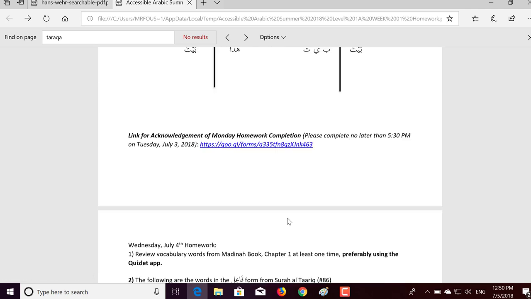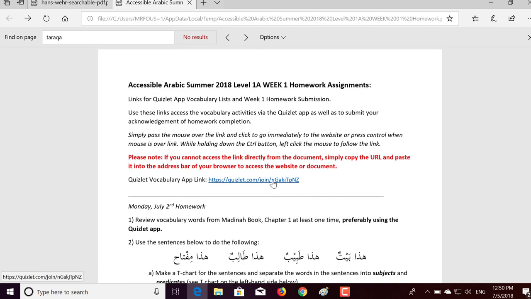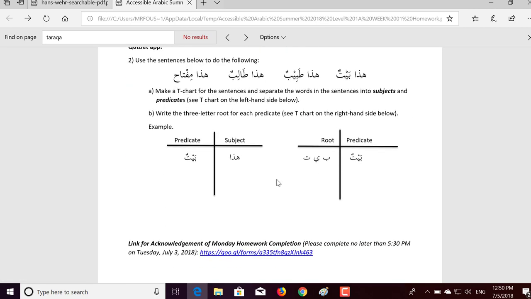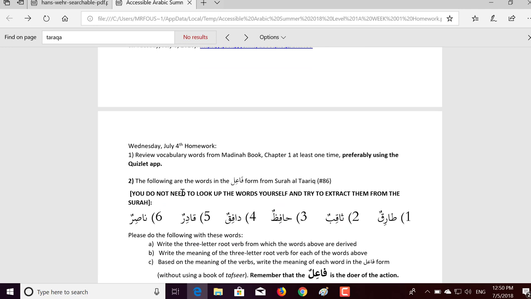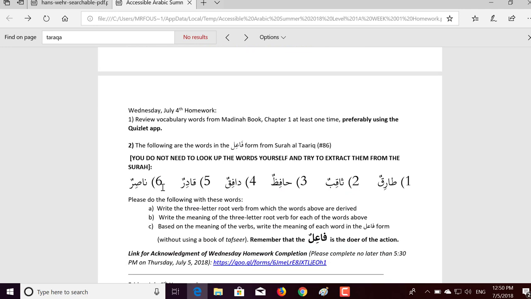So to do that, you would go back to the top and click on that link that will take you to Quizlet and allow you to review the vocabulary. Then it says the following are the words in the fa'il form from Surah At-Tariq. You do not need to look up the words yourself and try to extract them from the surah. So initially your homework was to go through the surah and to try to find these. This time around you don't need to do that. I've already done the dirty work for you. So all you're going to need to do is just do the A, B, and C for this activity.